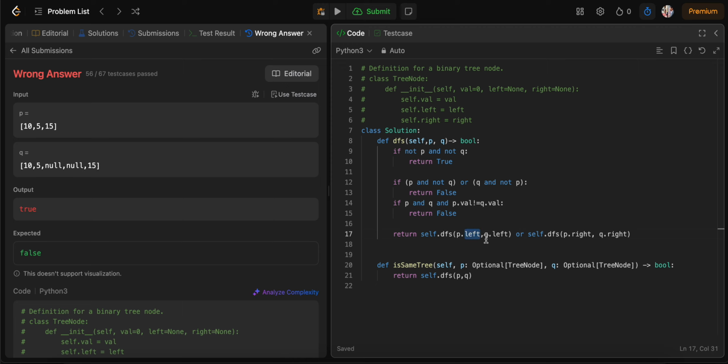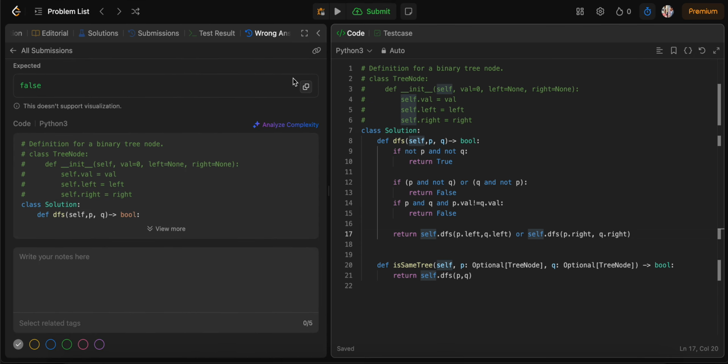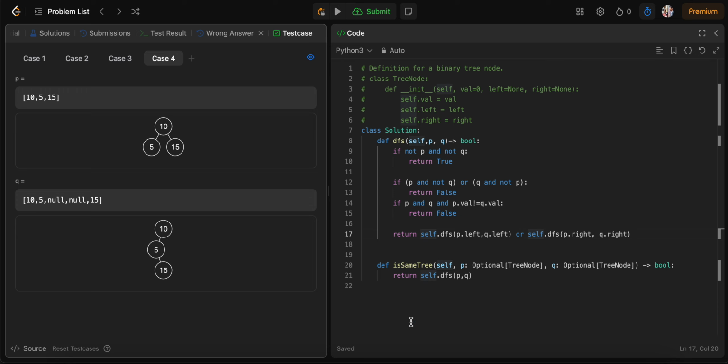self.dfs(p.left, q.left) and p.right is equal to q.right. Huh? Let's verify this test case. Why is it failing? For the first time, p and q both are going to the tree. P and q are defined here, 10 and 10, right? If p exists but q does not exist, that's false, but both exist. And p and q are equal. If p and q exist and their values are not equal, that's false, but both are equal.